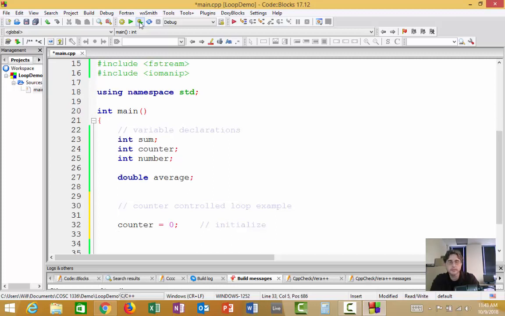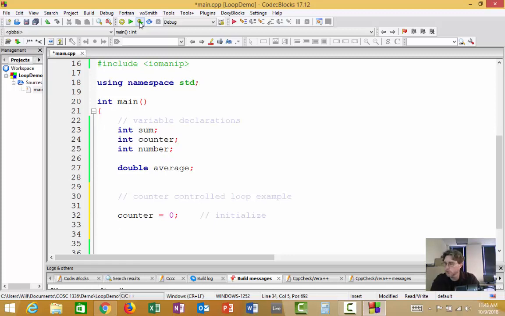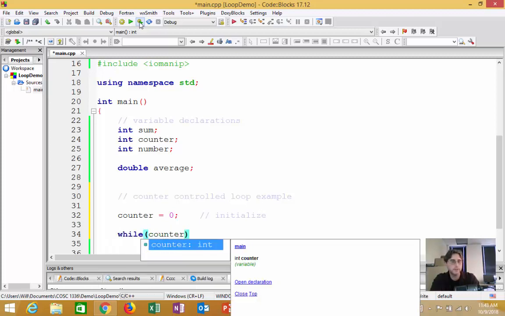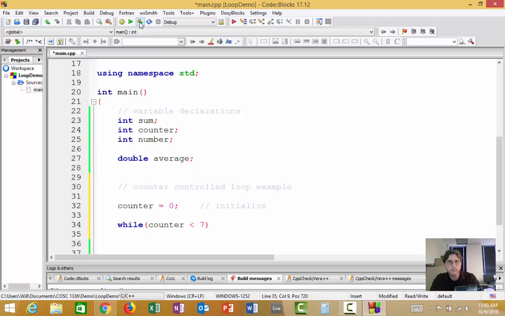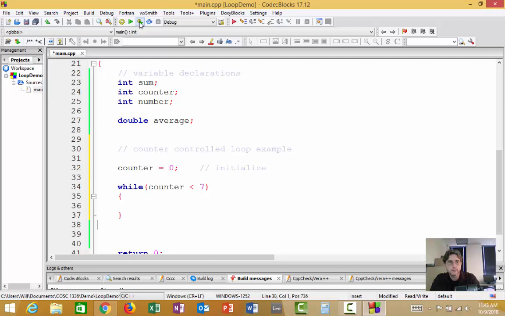And then you're going to test. Well, how many times do you want this to go through? Let's just decide how many numbers we want to have, okay? So how about 7 or something like that? And so we can use this as a while loop. While counter is less than 7. I'm going to do it like that. And then open and close curly brackets. All right, so that was your test, right? That's the logical test part.